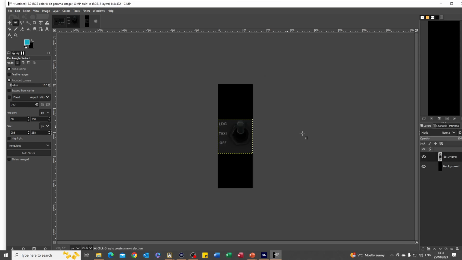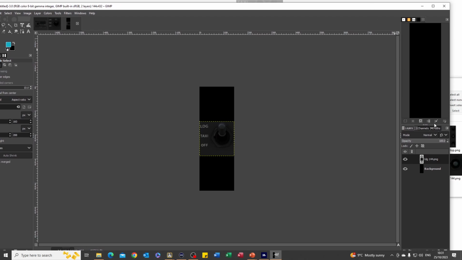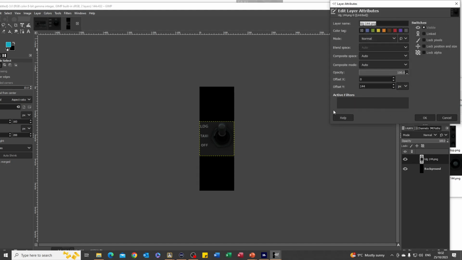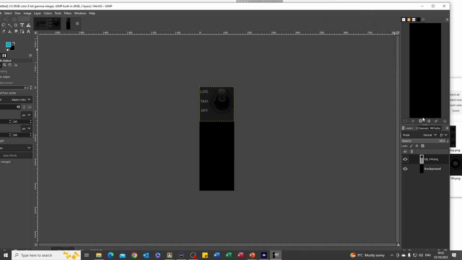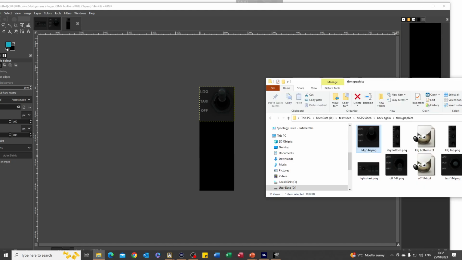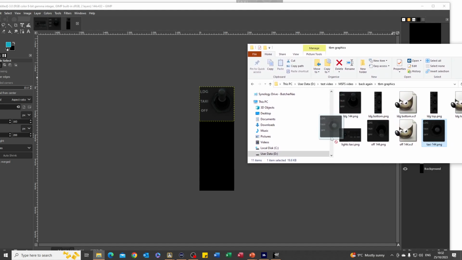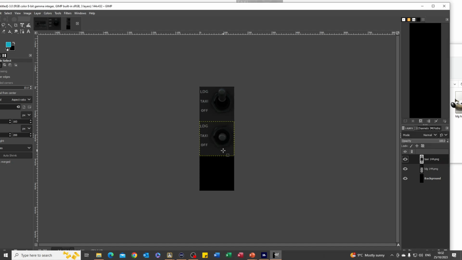And we drop that in, and I need to move that up. So over here, I'm going to right click and edit the attributes for this layer, and I want it to have no Y offset, so that puts that at the top. Now I will bring in the taxi version and drop that into place, and that will be in exactly the right place.